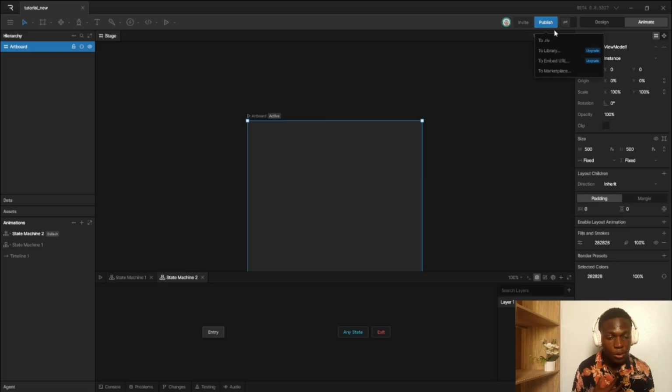Then you have the option to publish to either a .riv file, to a library, to an embed URL, or to the marketplace. Because I'm on Cadet, I don't have access to publish to library or to embed URL. You only have options to do that when you're on Voyager or on Enterprise.